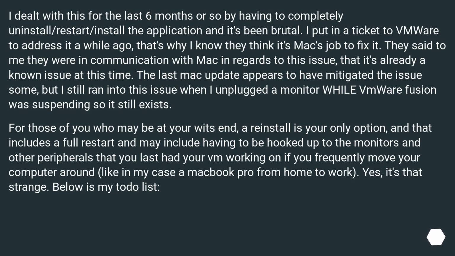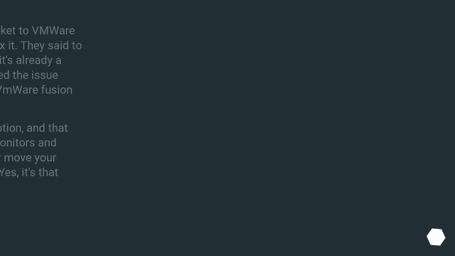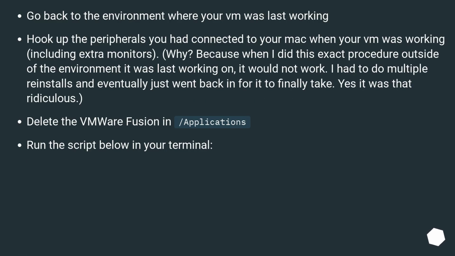That includes a full restart and may include having to be hooked up to the monitors and other peripherals that you last had your VM working on if you frequently move your computer around, like in my case, a MacBook Pro from home to work. Yes, it's that strange. Below is my total list. Go back to the environment where your VM was last working. Hook up the peripherals you had connected to your Mac when your VM was working, including extra monitors. Why? Because when I did this exact procedure outside of the environment it was last working on, it would not work. I had to do multiple reinstalls and eventually just went back in for it to finally take. Yes, it was that ridiculous.